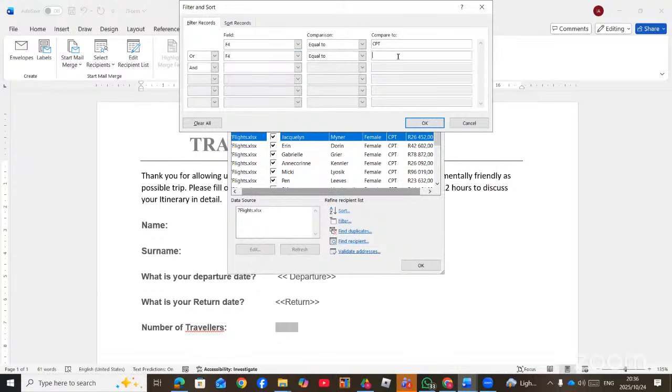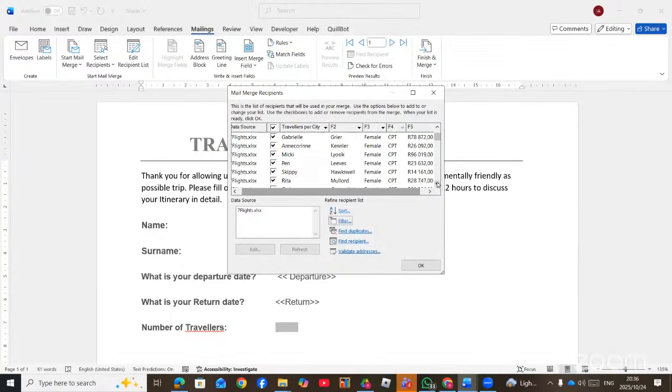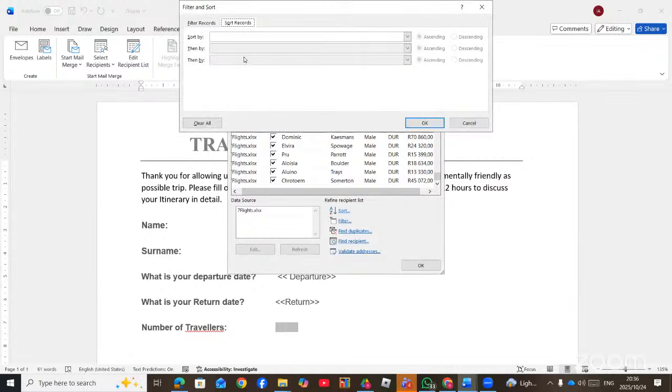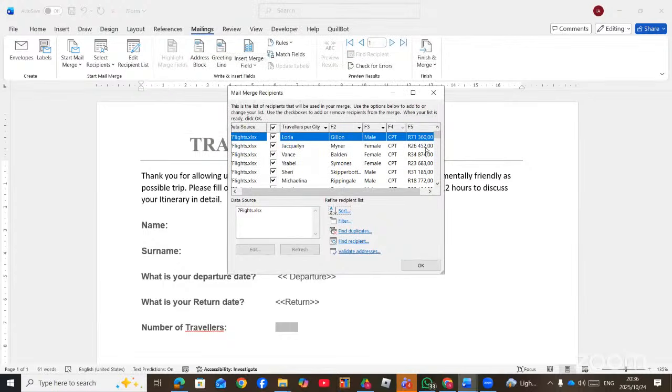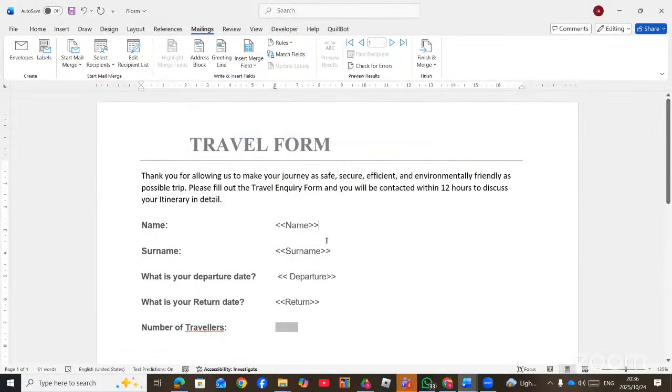And then okay. So it gives us Cape Town and then Durban. Now, when you are done, sometimes they can even ask you to sort. So you can go to sort, and then maybe you sort by F4 in ascending order or descending order. Right. After that, you click OK. Then, whenever you see this less than greater than, it must be replaced with a field. So meaning that the name, you select it, you see insert merge field, it's part of F4.